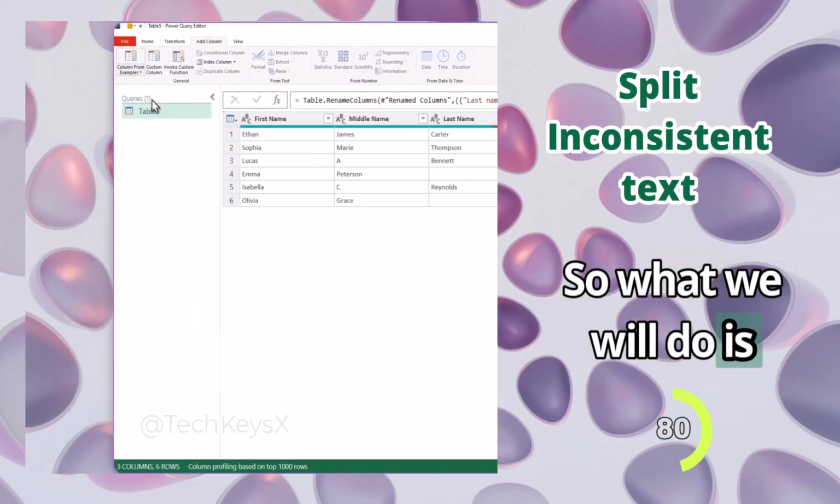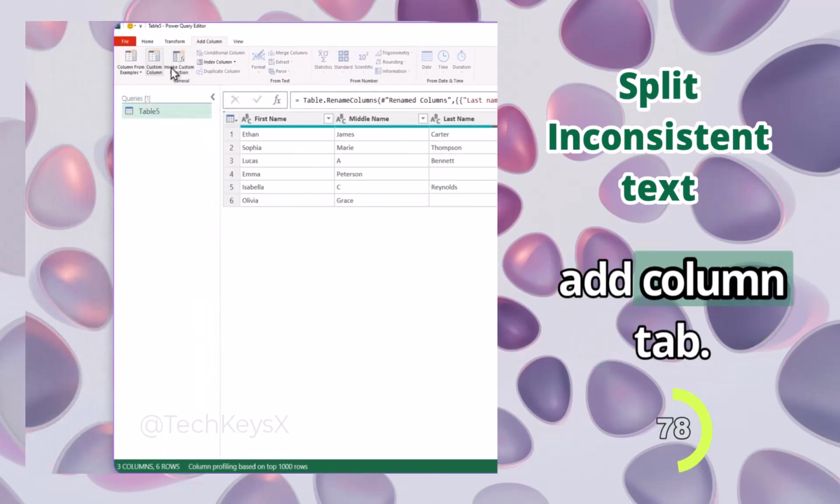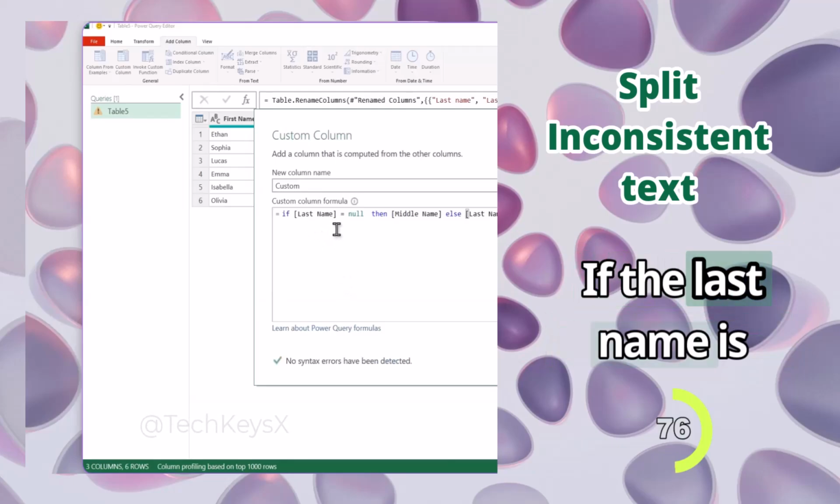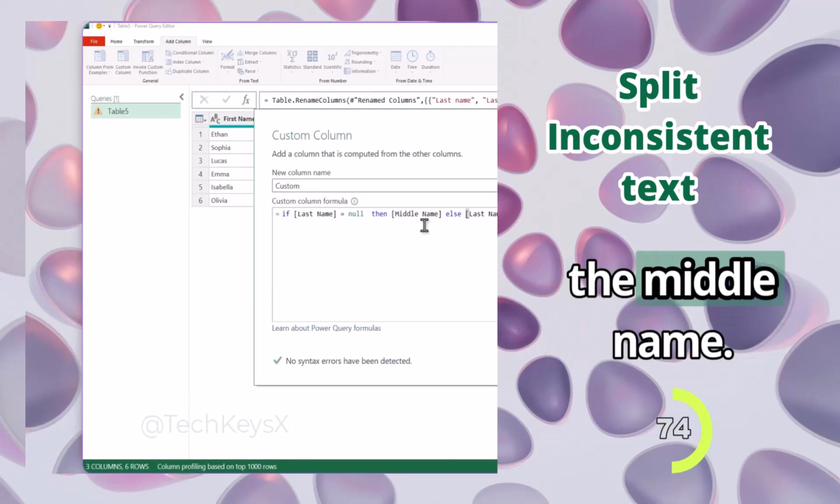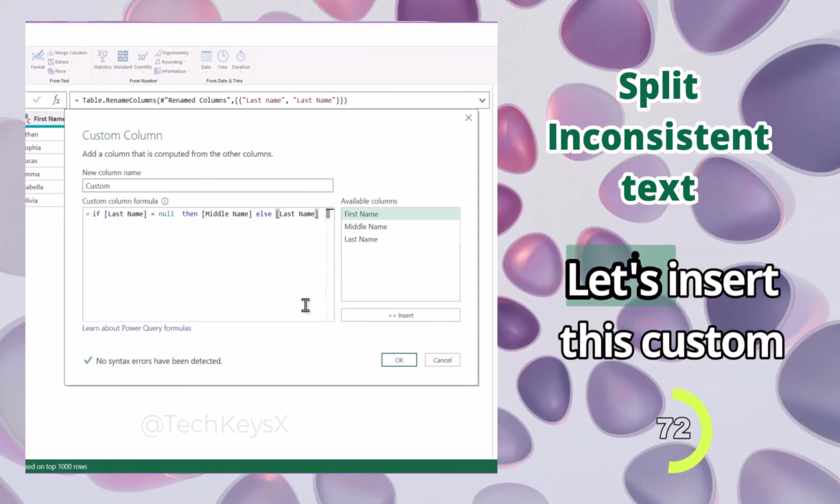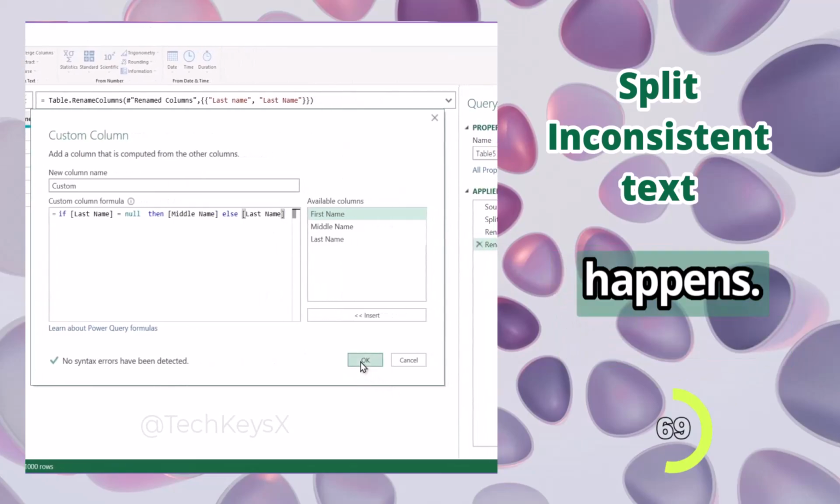So what we will do is we'll go to custom column under the add column tab and write this formula here. If the last name is equal to null, then take the value from the middle name. Otherwise, I'll take the value from the last name. Let's insert this custom column and see what happens.